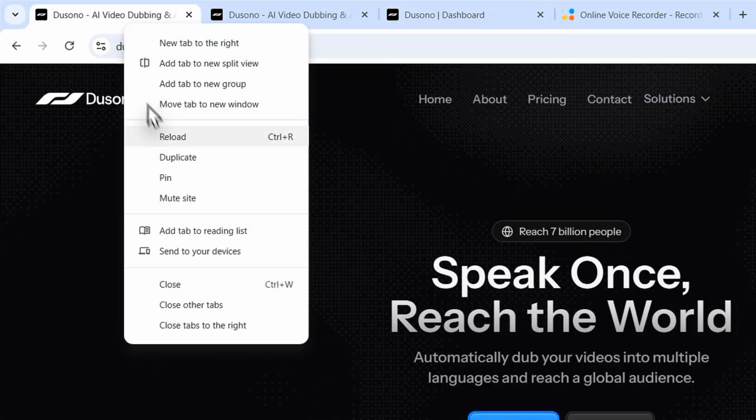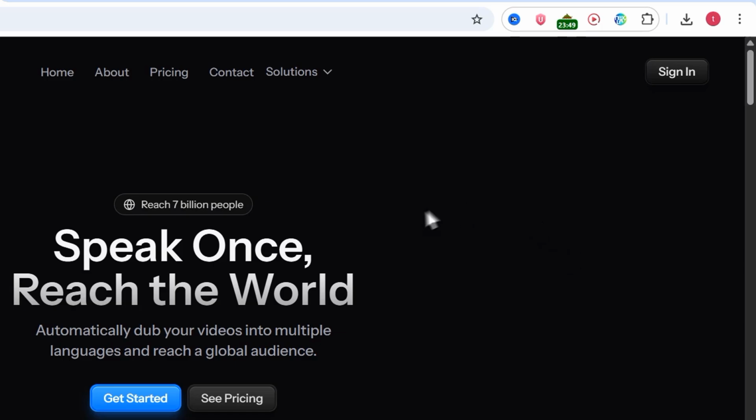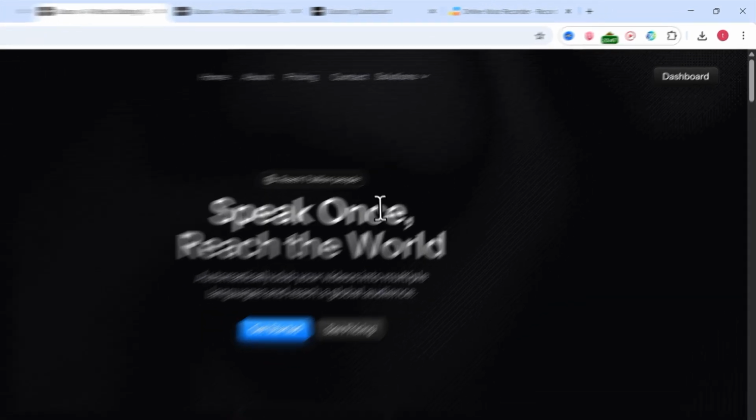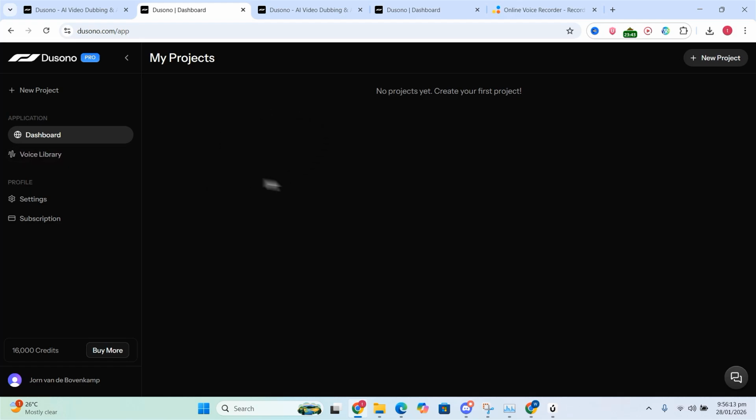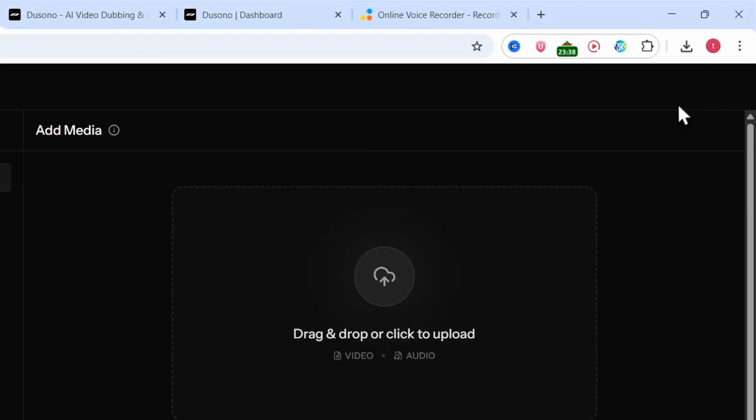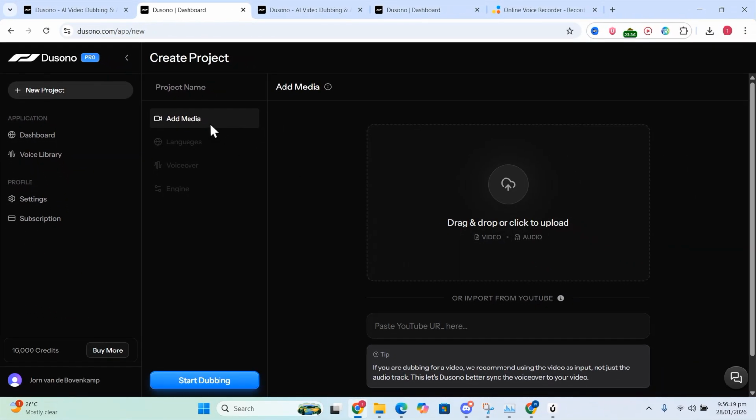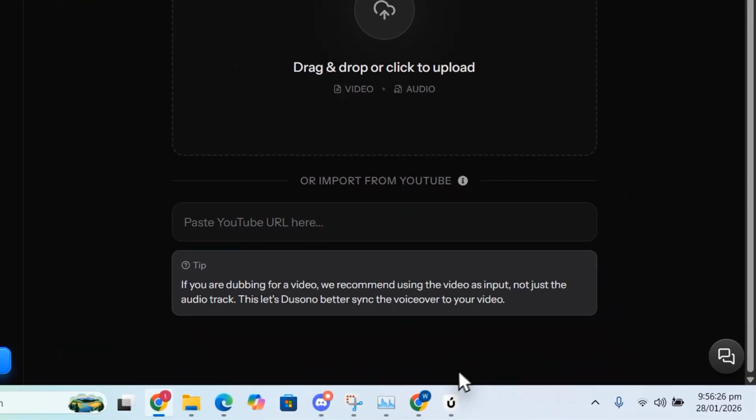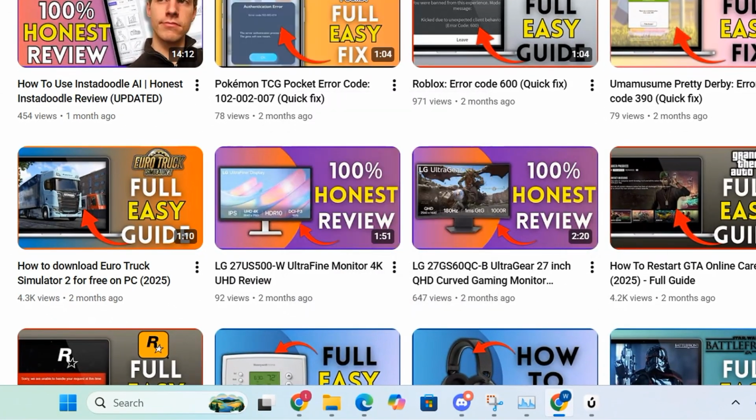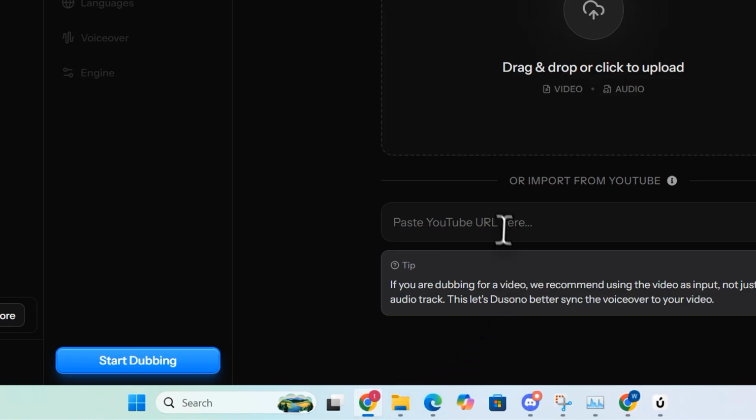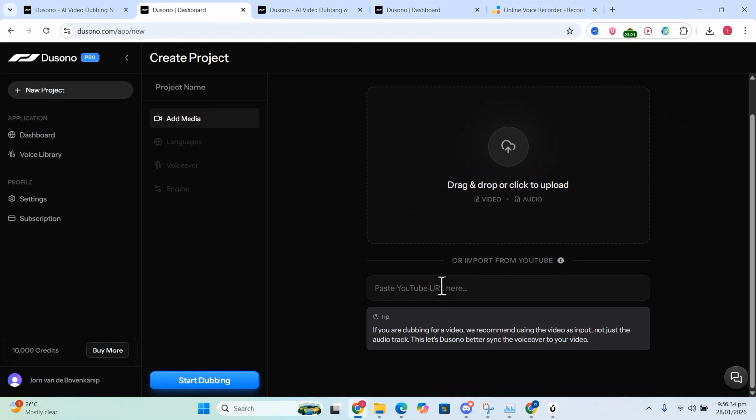The first thing I want you to do is just go ahead and log into your dashboard, and once you're logged in, you just come here, click on a dashboard, and then here you can go ahead and start a new project. So you just come to the top right, click on new project, and now you're able to add media. So you can just drag and drop or click here to upload. You can even upload from YouTube. So if you have a YouTube channel, you can just go ahead and copy any link right here, and you just go ahead and paste it in here, and it will actually pick it up.